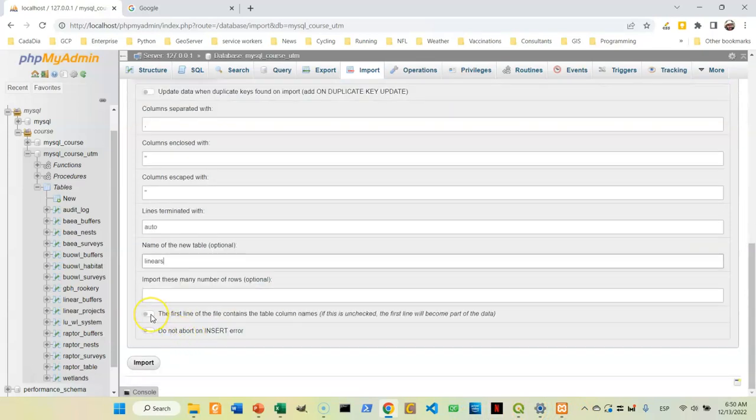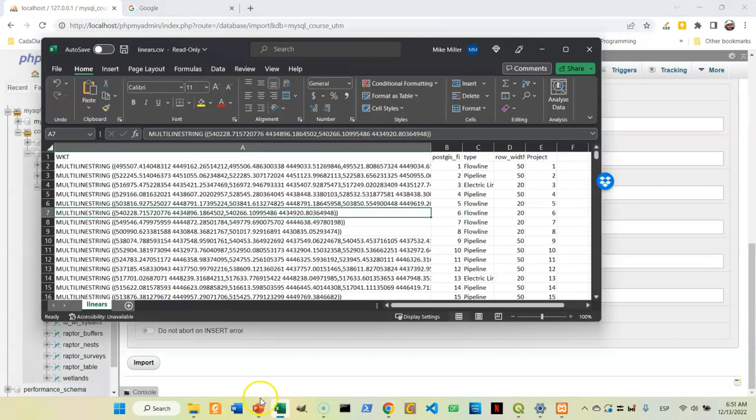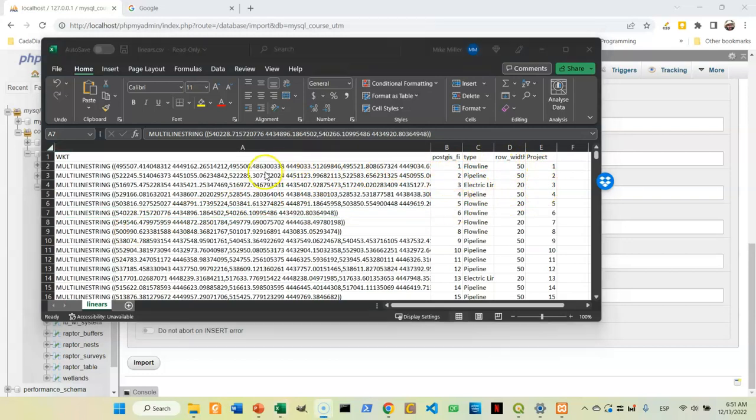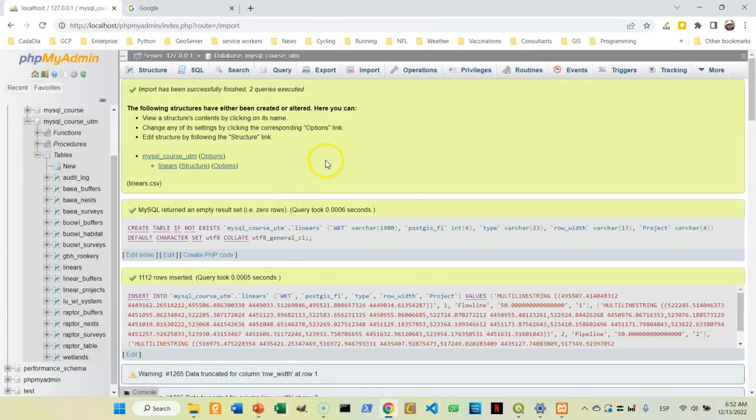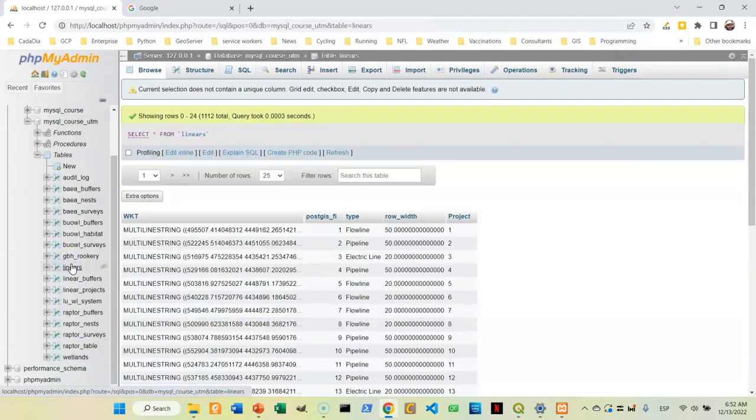And another thing that's really important is we have to tell it that the first line contains the table column names, which, again, as we can see, it does. The first line contains the names of the columns for each of these. And then I'll go to import, and it looks like everything was fine. Let's take a look. Here's our linears. We have our WKT and everything else.